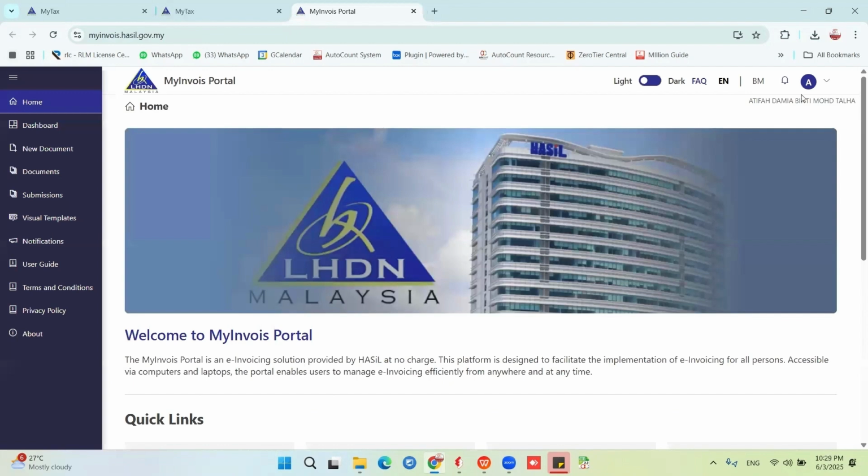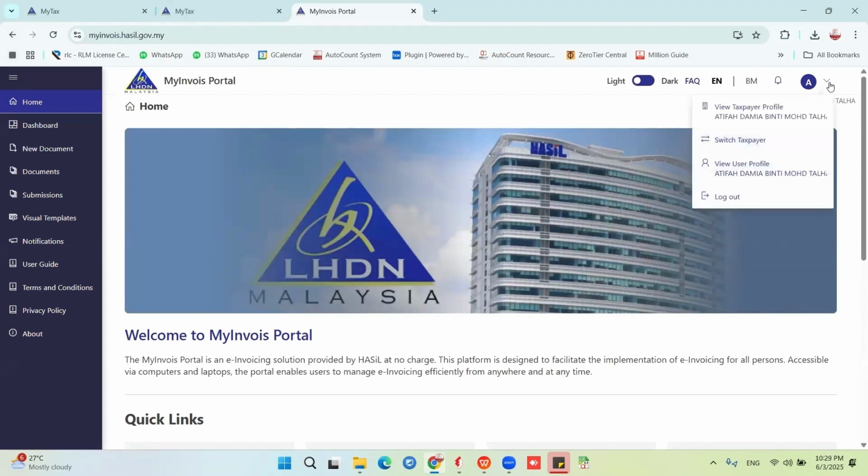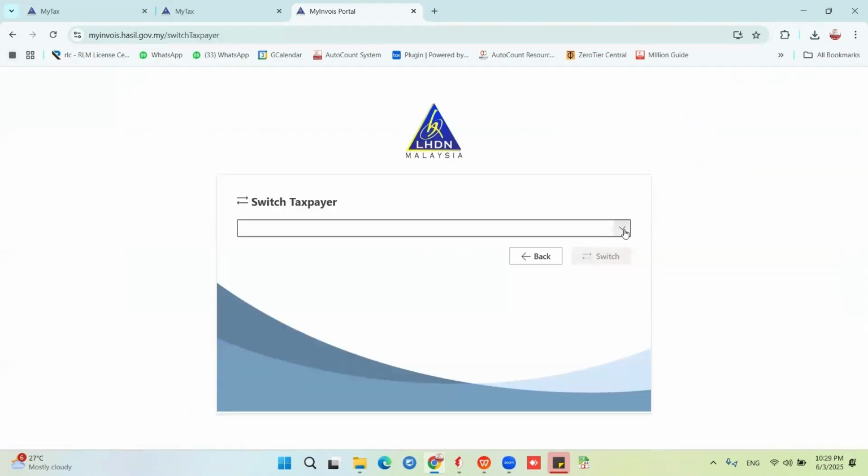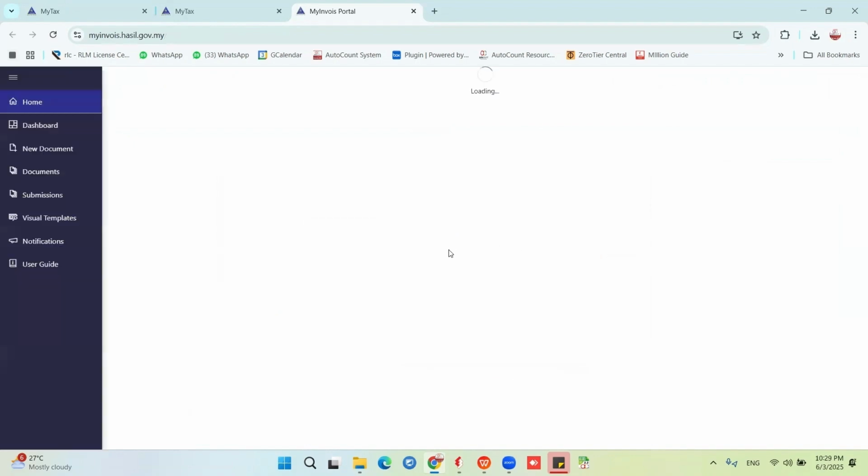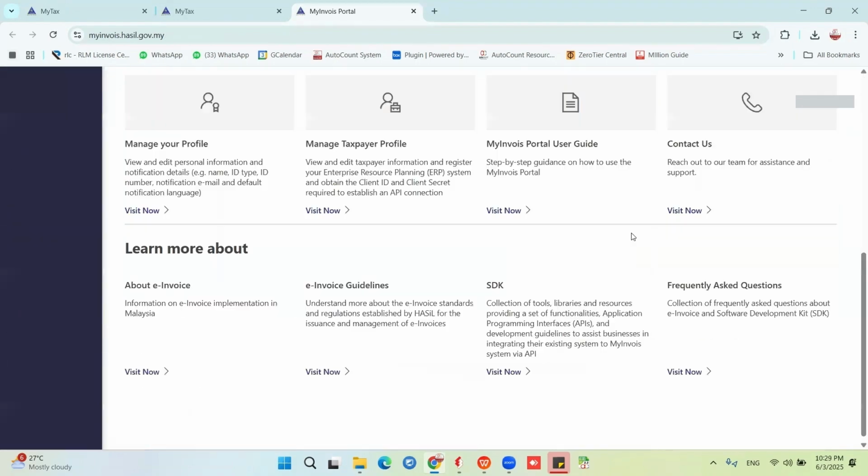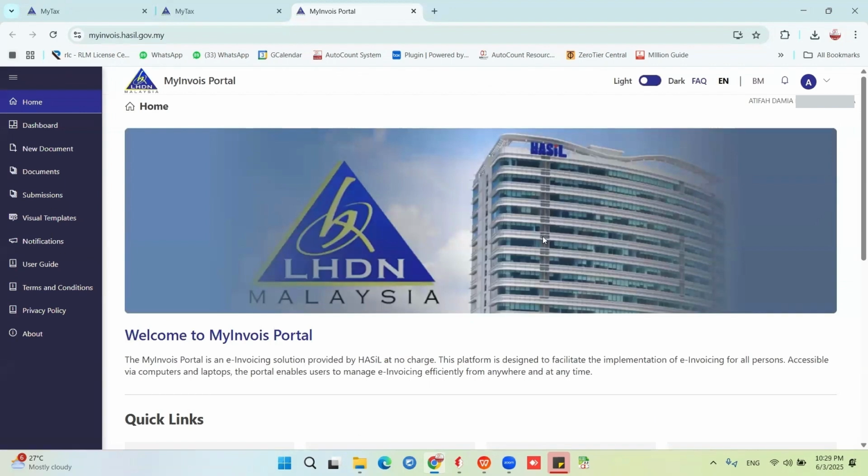If you have a company, make sure this is your director IC. Then make sure you switch taxpayer. Once you have an assigned role, you can switch to your company MyInvois Portal. But for this one I didn't set it, because this is my personal MyInvois Portal.